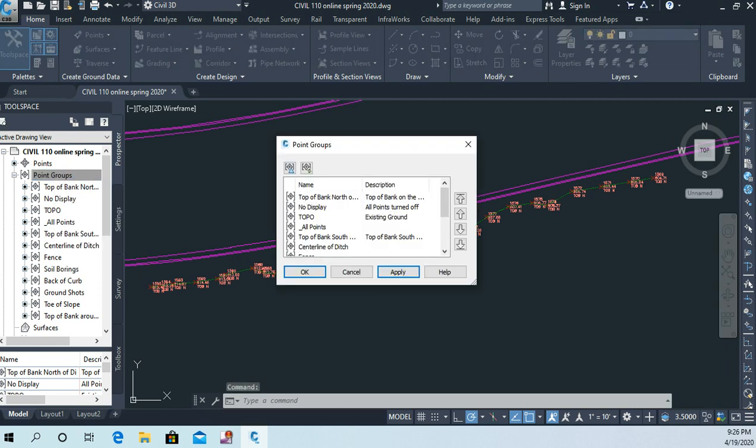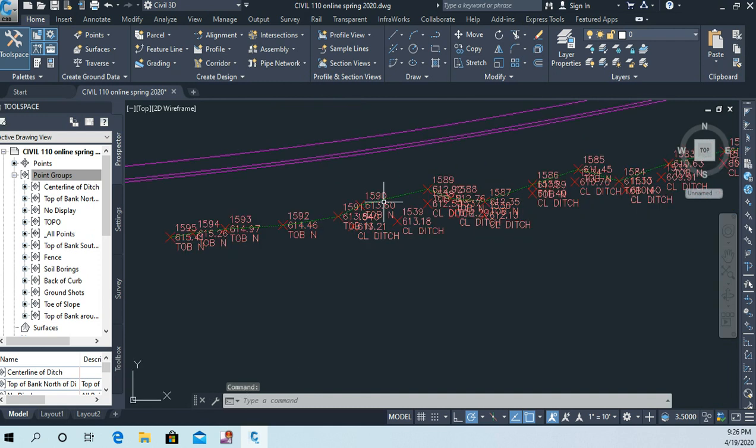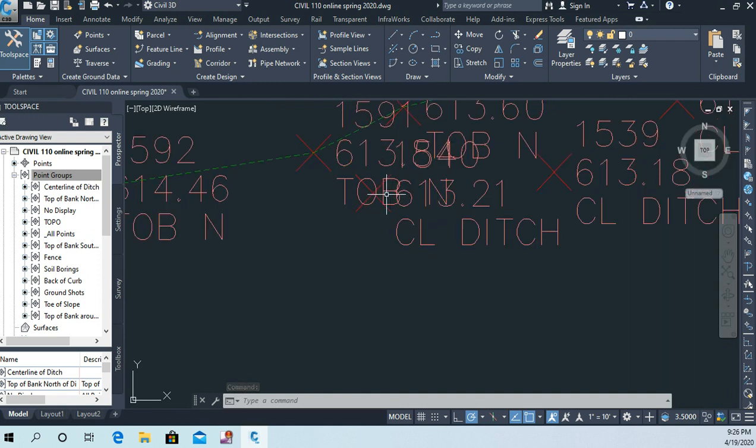All I really have to do is find my center line of ditch point group and push it all the way to the top of the list. You can see now center line of ditch and top of bank north of ditch are the only two point groups above no display. So I'm going to hit OK. And now I've got my center line of ditch shots as well.